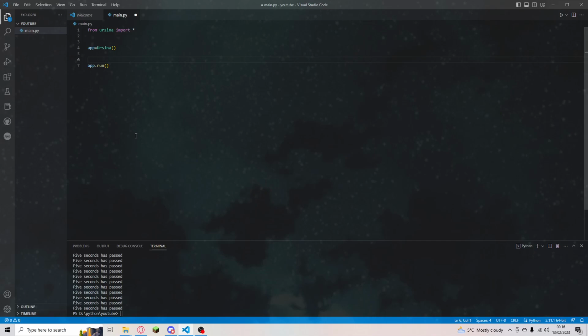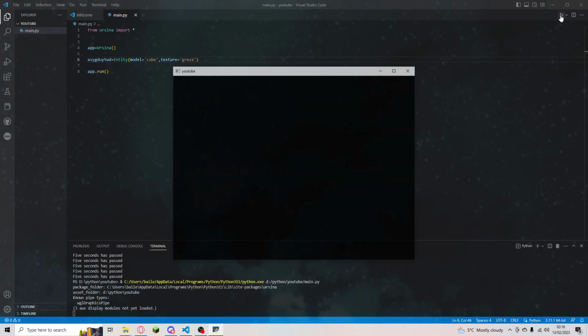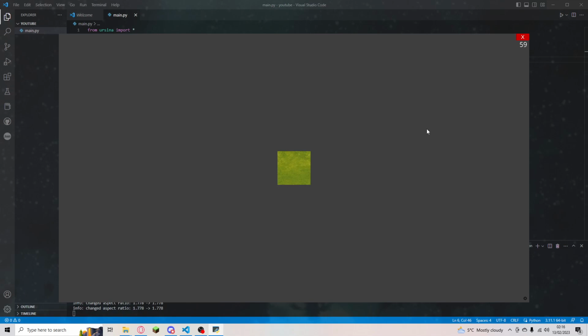So in this video we're going to talk about classes and functions in classes. When you want to create an entity, you might know that it's variable name equals Entity, and then things like model equals cube and texture equals, I don't know, grass. You run it and obviously there's grass.